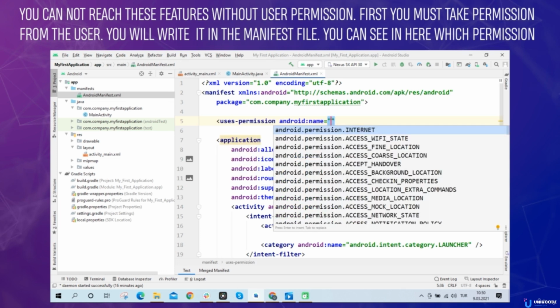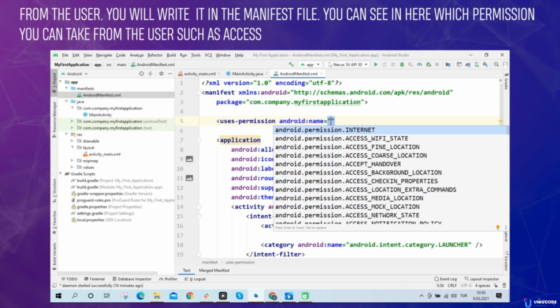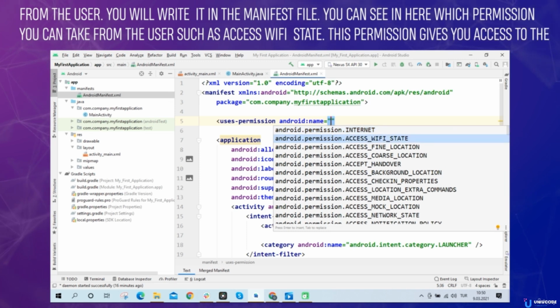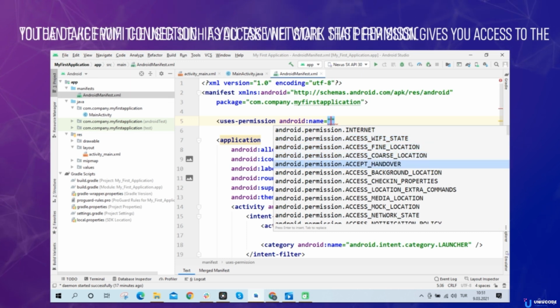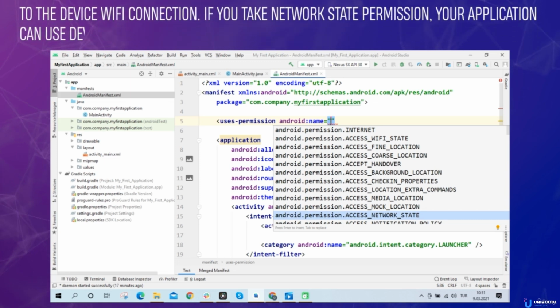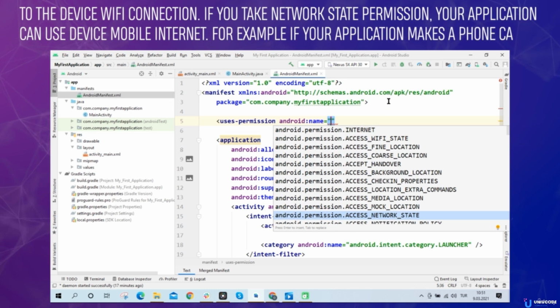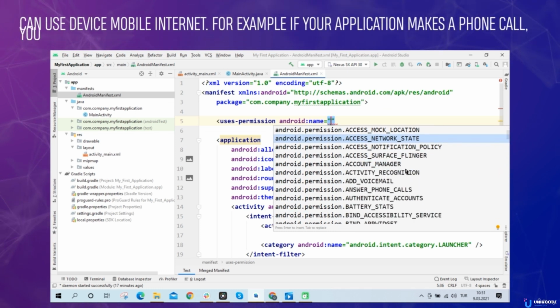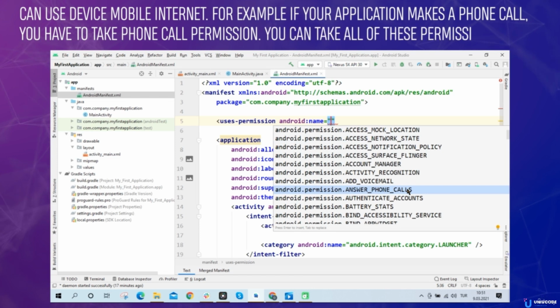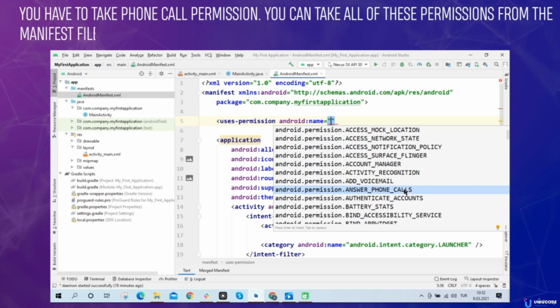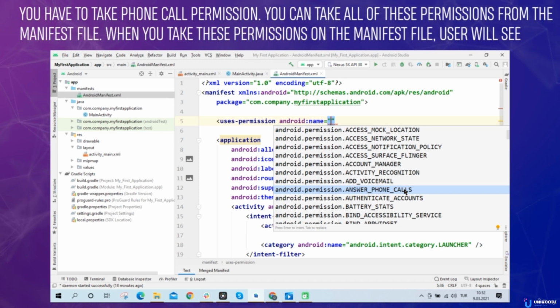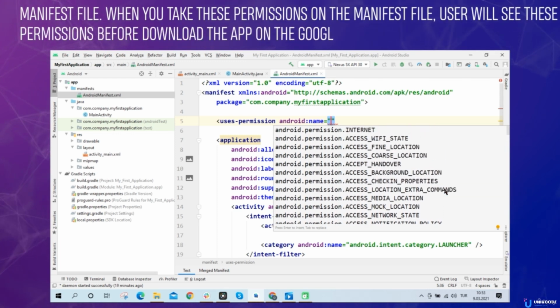And you can see it here, which permission you get from the user, such as access Wi-Fi. This permission gives you access to the device Wi-Fi connection. Now, if you take network state permission, your application can use the device mobile internet. For example, if your application makes a phone call, you have to get the phone call's permission. You can take all of these permissions from the manifest file, but when you do, the user will see these permissions before downloading the app on Google Play.